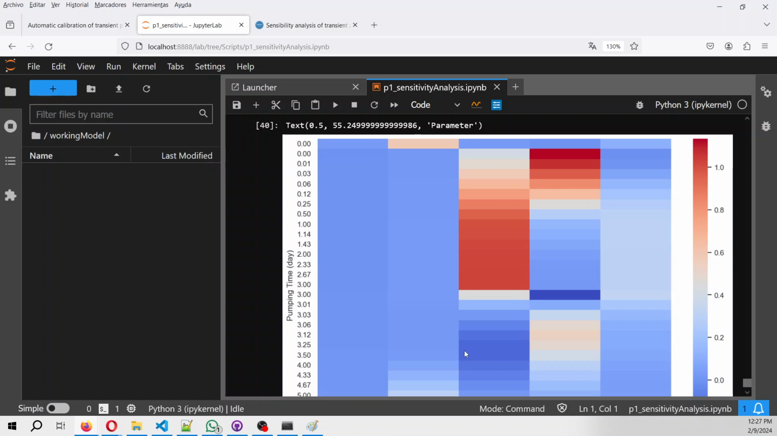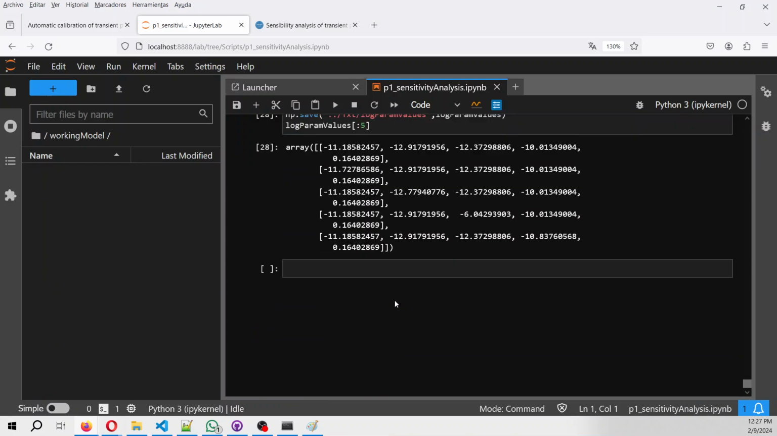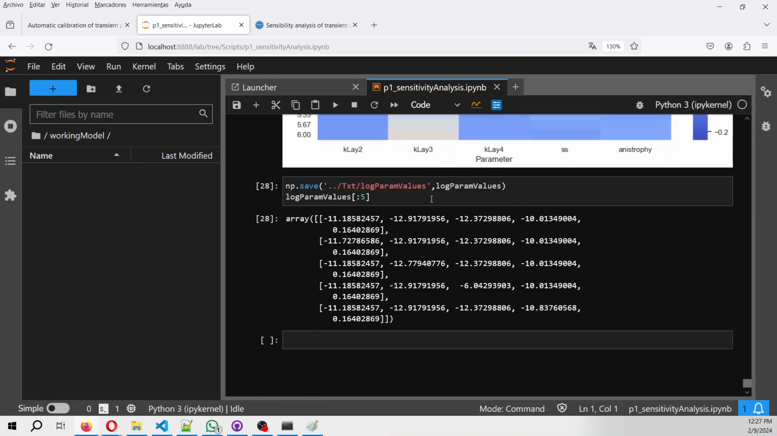And now, based on this, because we store these values as well, we are going to do our neural network, because we have the combinations of the parameters and the corresponding hydraulic responses. Interesting, isn't it?